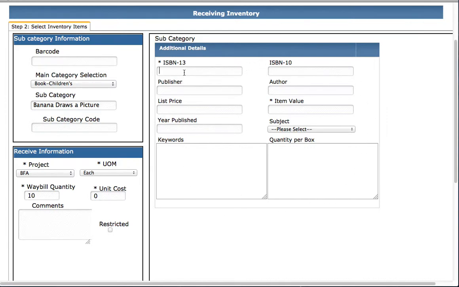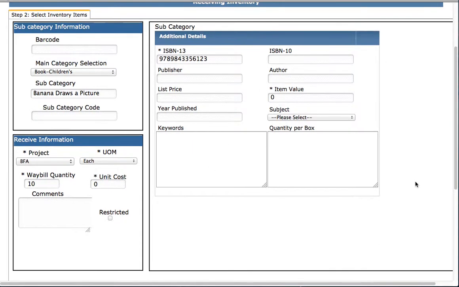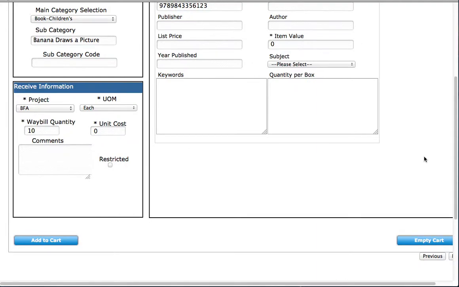Again, the ISBN number, which is 978-984-3356123. We're also going to enter in the item value. Again, as I mentioned, for local purchases, it's going to be $0. If you have any other relevant information, such as the ISBN 10, publisher, or author, you're more than welcome to enter that in, but it's not a required field. You can also enter in keywords as well.